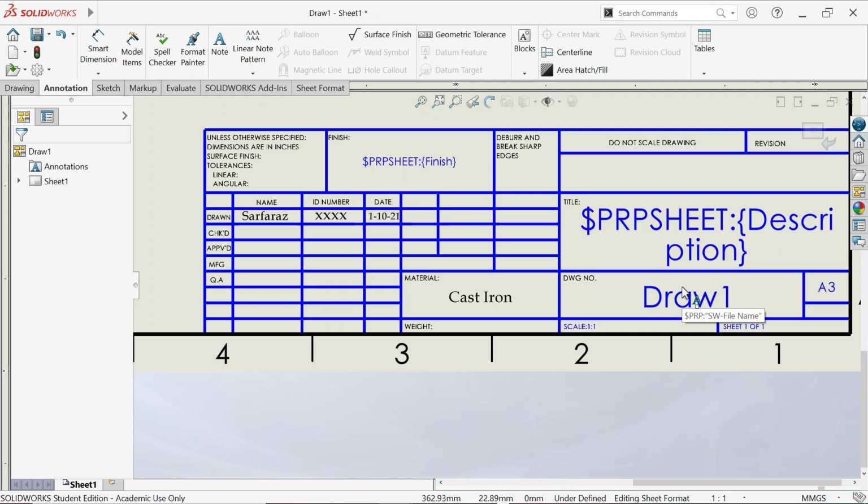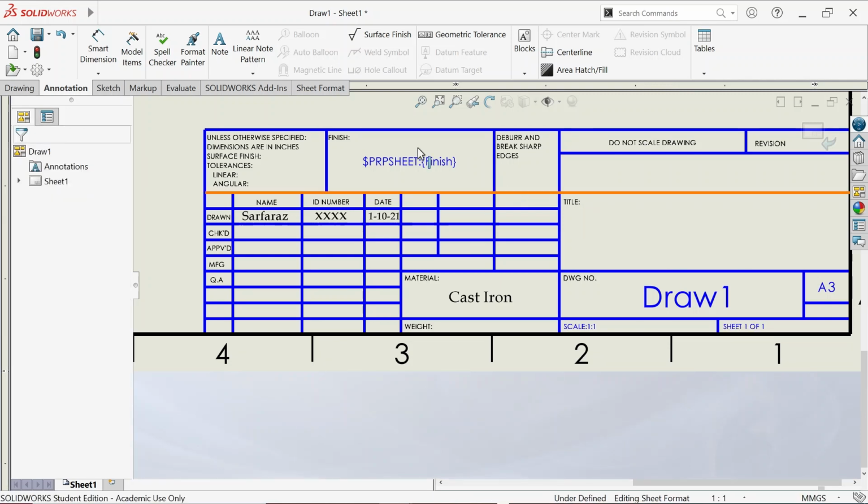Drawing number here gets updated automatically when you assign a file name. So currently it is draw 1, so it's the same that appears here. Once we save this file, it would get updated. Title, we would replace this and add the title as bearing. The cell above here is for assigning the name of the organization for which you're making this drawing. So we'll put the university name over here.